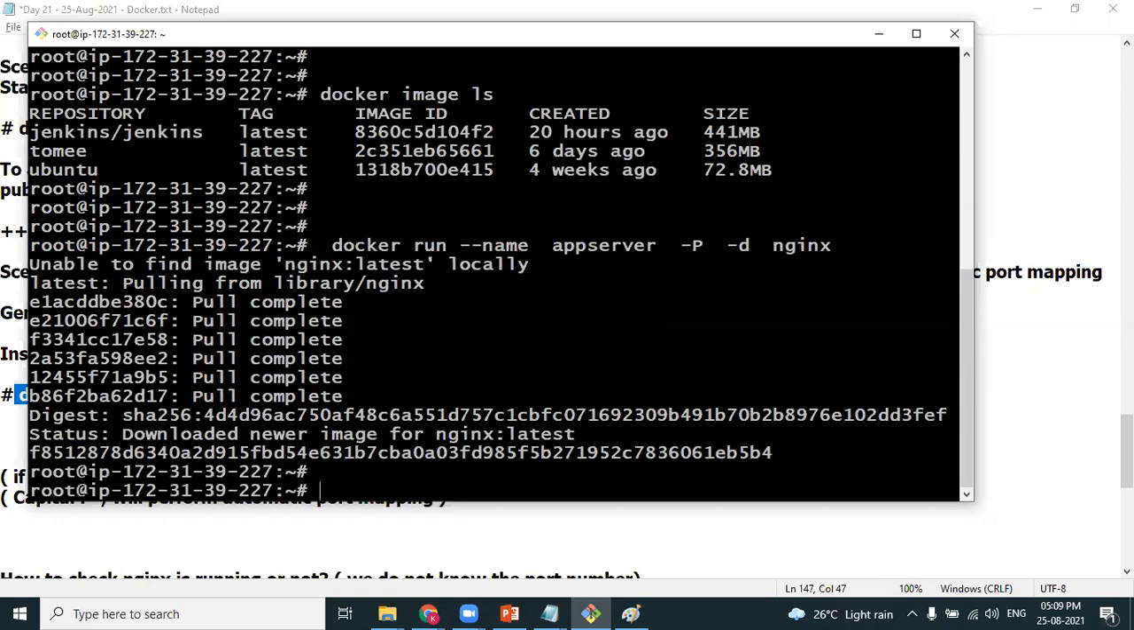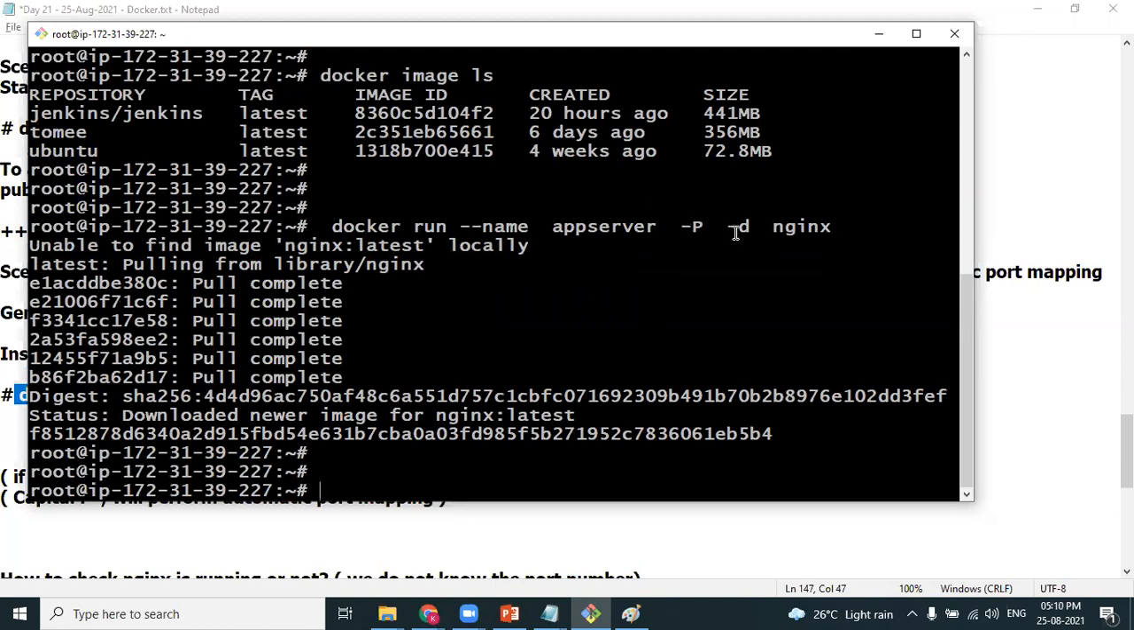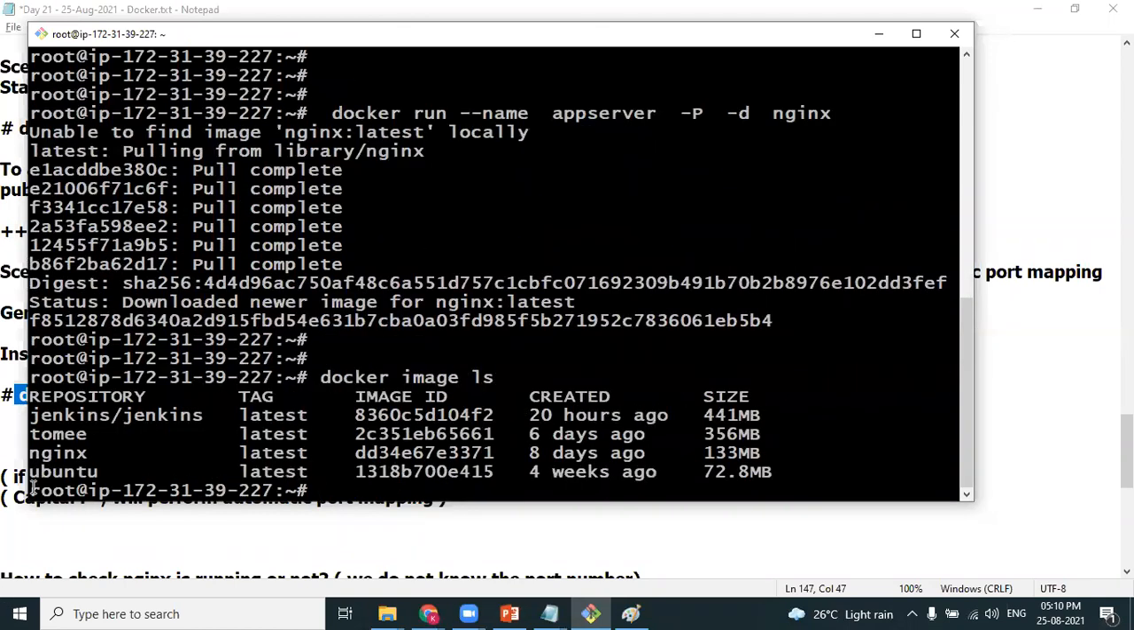You're getting the prompt back because it's a detached mode. Okay. And now if you see Docker image ls. Now, did you get Nginx? Did we explicitly, manually perform the Docker pull command? No, we have not done that.